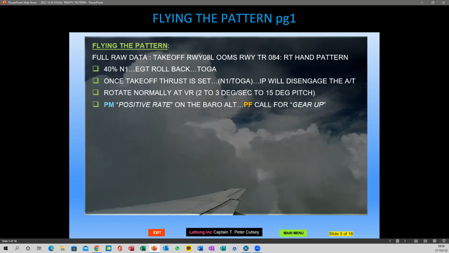Remember, you don't have command bars. Pilot monitoring will call positive rate on the barometric altimeter. Pilot flying will call for the gear up. Pilot flying, track the extended center line of the runway. Use the IRS track on the ND.